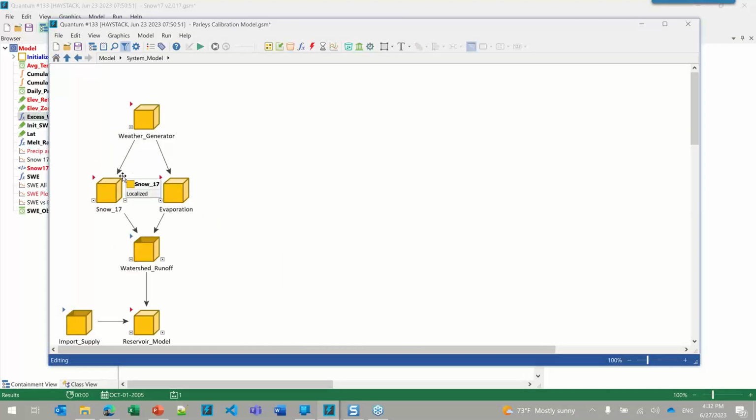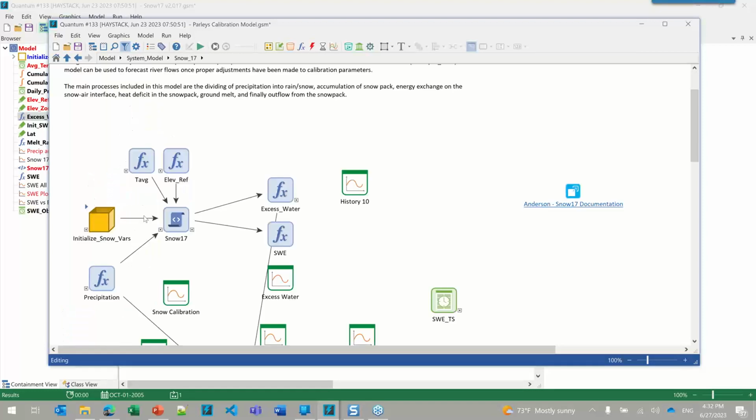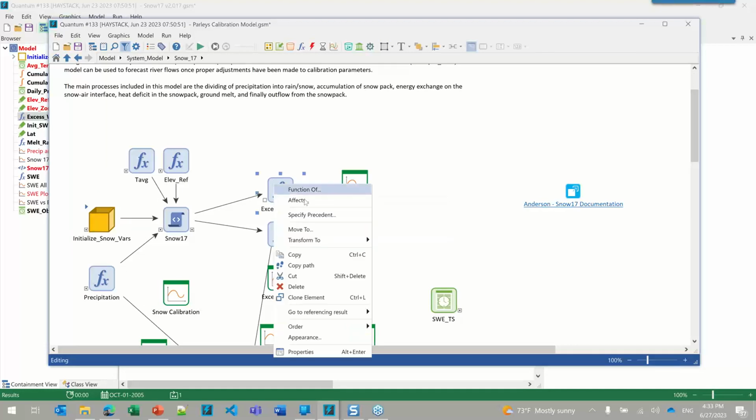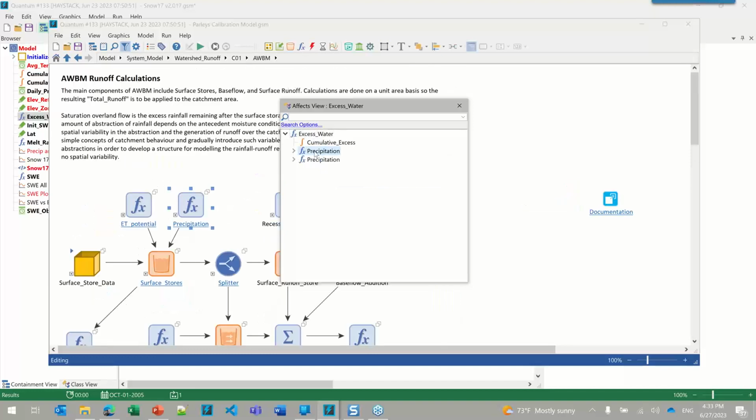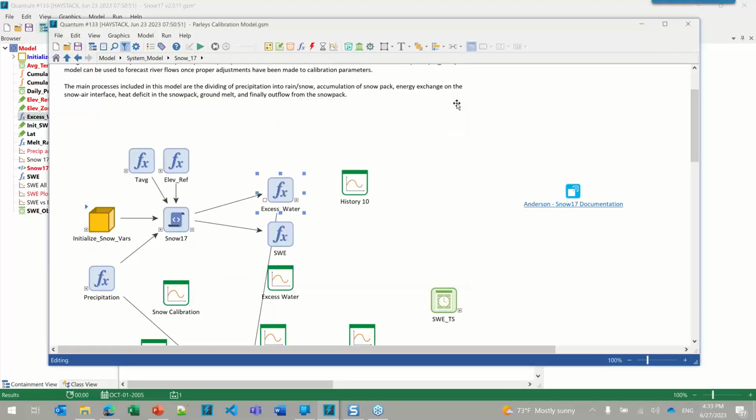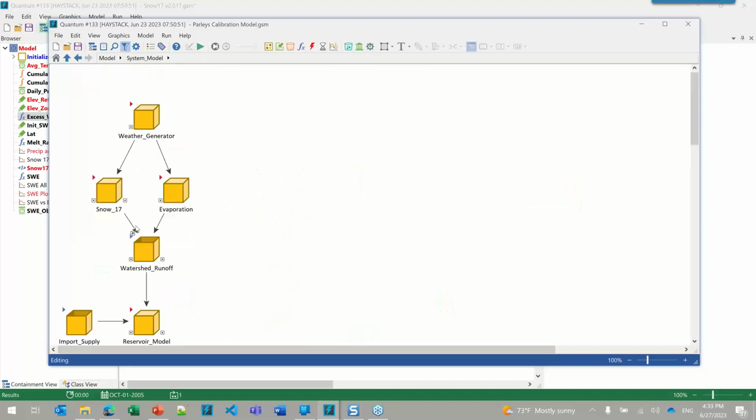Okay, so I'm going into this model here. So Snow 17, I go in there and I have excess water. And if I right click and do effects, I can see that it's affecting this thing called precip, which is probably inside of the runoff model. I'm in one of the catchments of the runoff model. So that's where the water's going. It's going from excess water over into here.